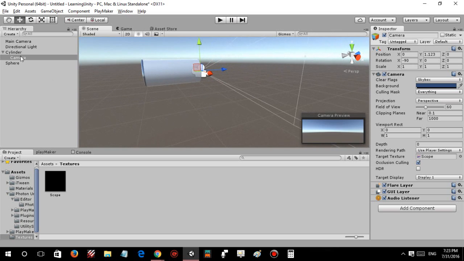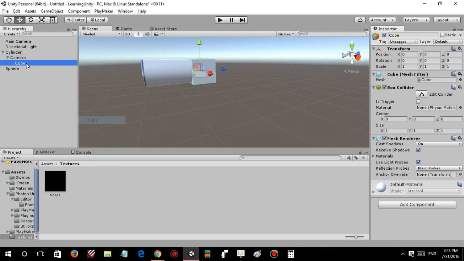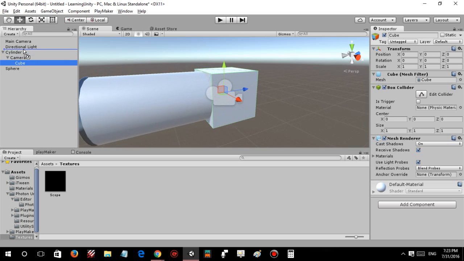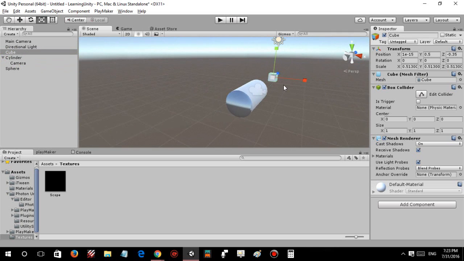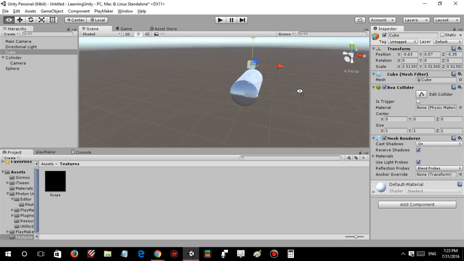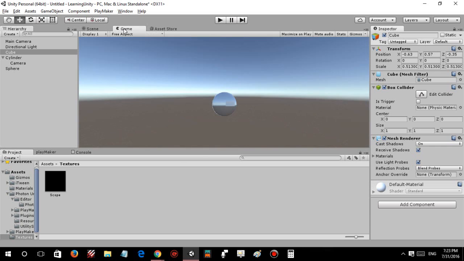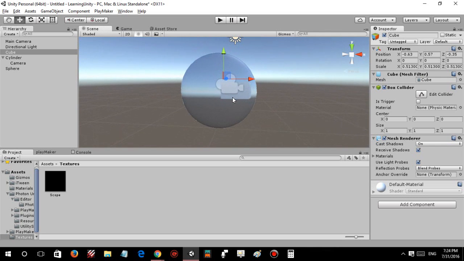So now if I create a cube and bring it here so that we cannot see it from the main camera but only through this scope right here. That's what exactly render textures do.